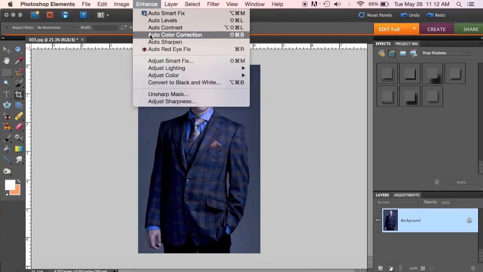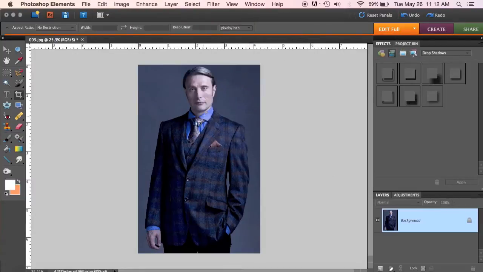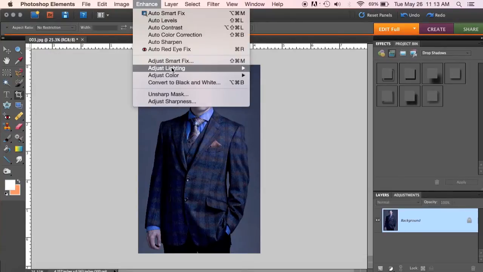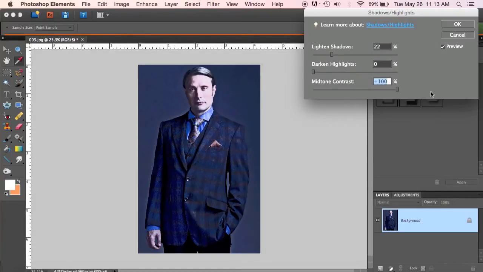Basically, when you open it up and you have it looking all nice and pretty, you're going to go to Enhance, Adjust Lighting, and change the shadows and highlights and the brightness and contrast. Honestly, there's no right or wrong way to do it. You just have to look at whatever looks right or wrong. If it looks wrong, fix it. If it looks right, keep it, and you just have to eyeball it, honestly.